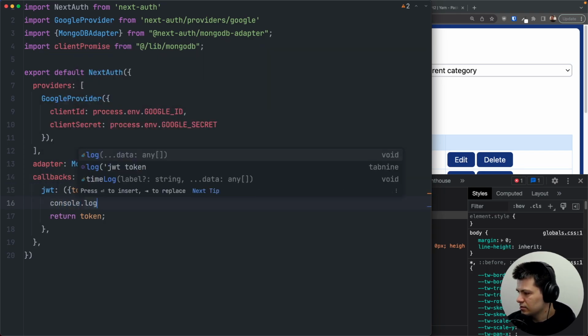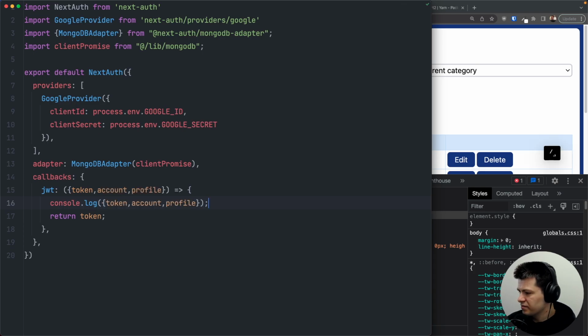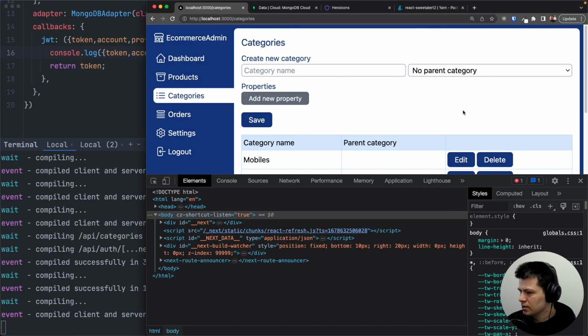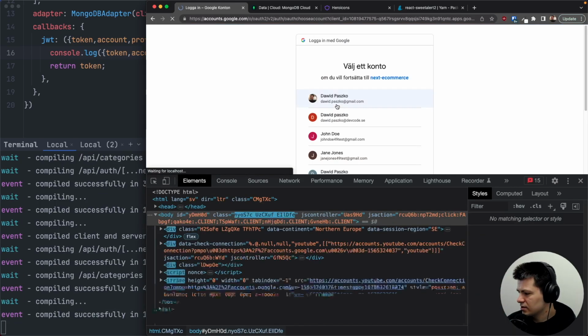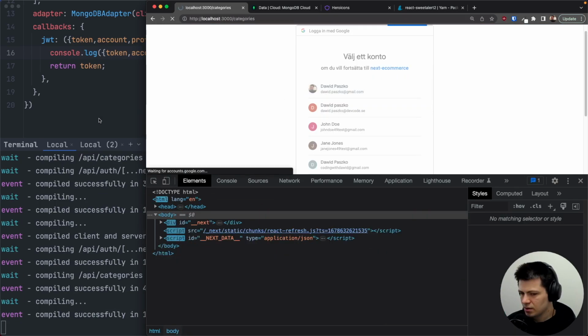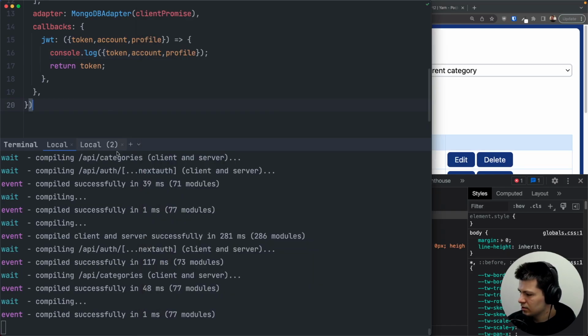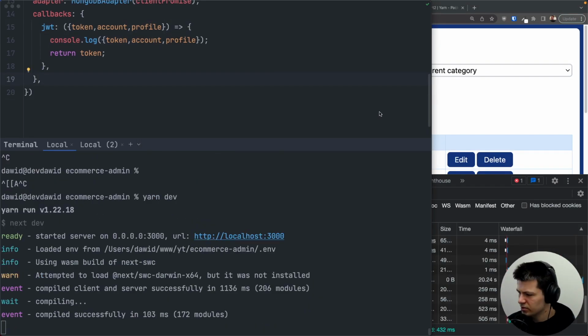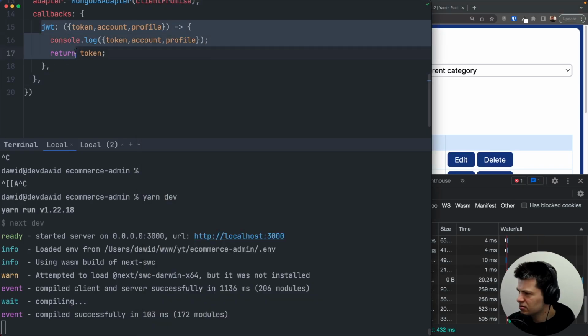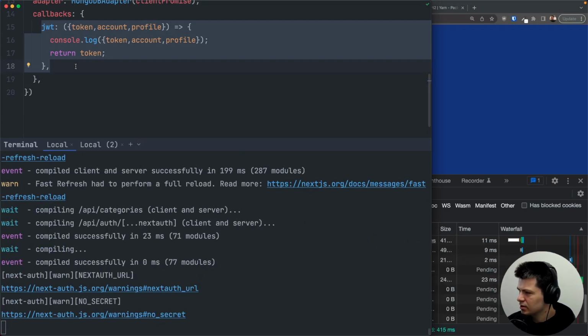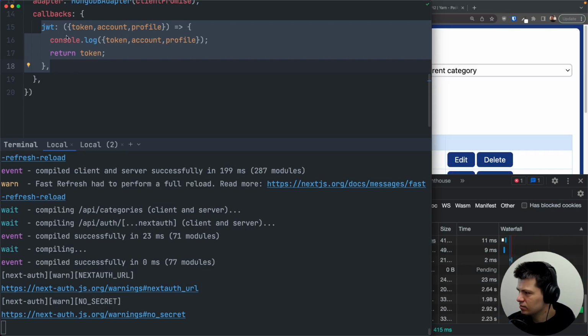Now we can maybe console log everything to see what's inside. So let's do console log and let's print everything. I will open console here. Now let's try to log out and let's try to log in again. I will log in as my user, and now let's see what we have here. So although they say in the documentation that this function should run every time we assign a JWT token, it looks to me like it's not run.